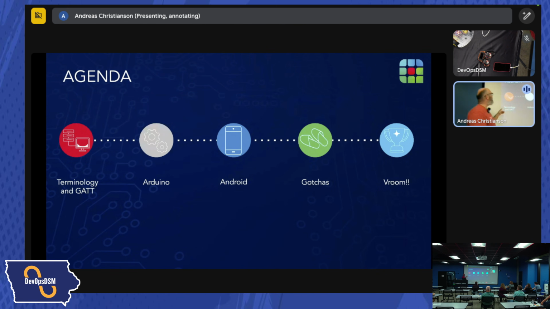This is my agenda that we're going to go through today. I have not very many slides about terminology and how this works. We'll do 6 or 7 slides, maybe 10 minutes of what is Bluetooth Low Energy, what's it built on, some terminology like what does it use to get things done. And then we're just going to go right into code.